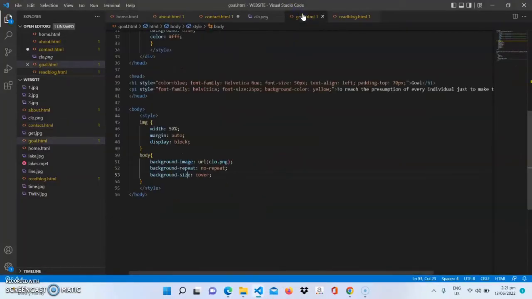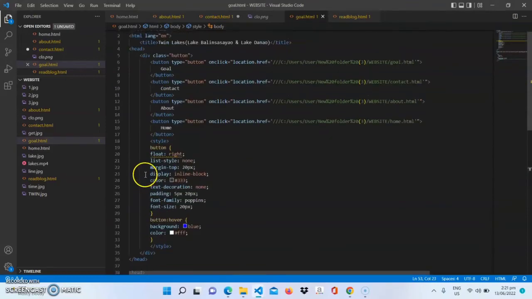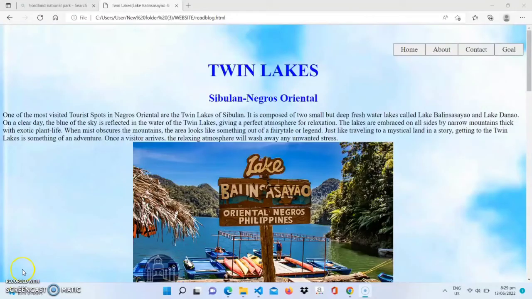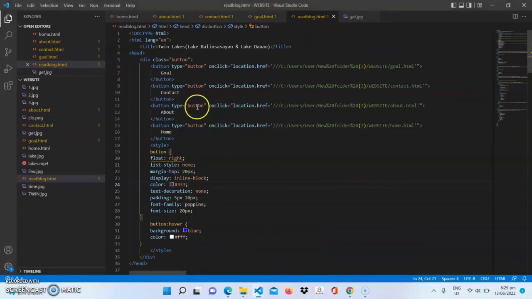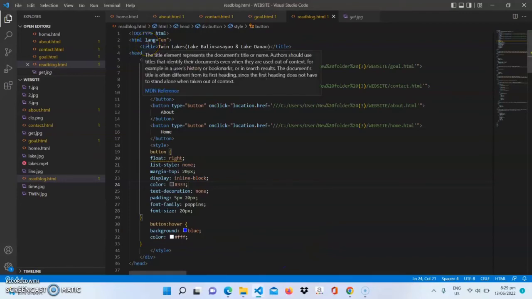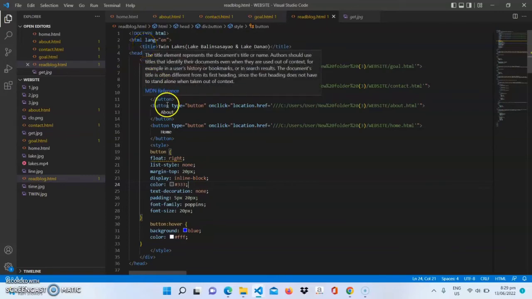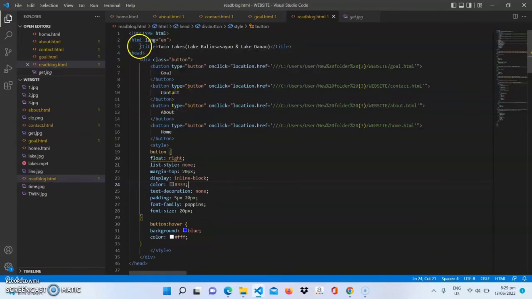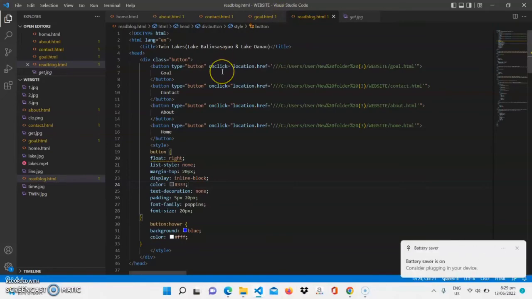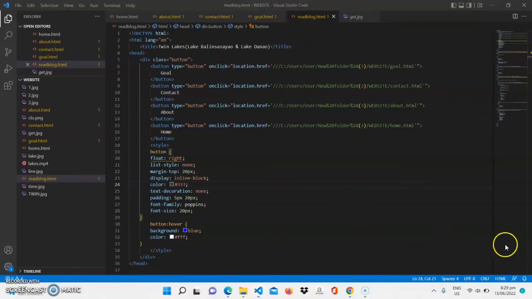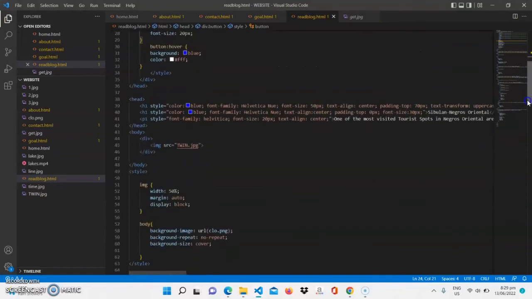So the next page that I'm going to explain is the goal.html. The code in my readblog.html is this. So I have here a doctype html lang, and the title, and also the button. I already discussed it in the previous HTML, which is about contact and goal.html. So I will go directly here.